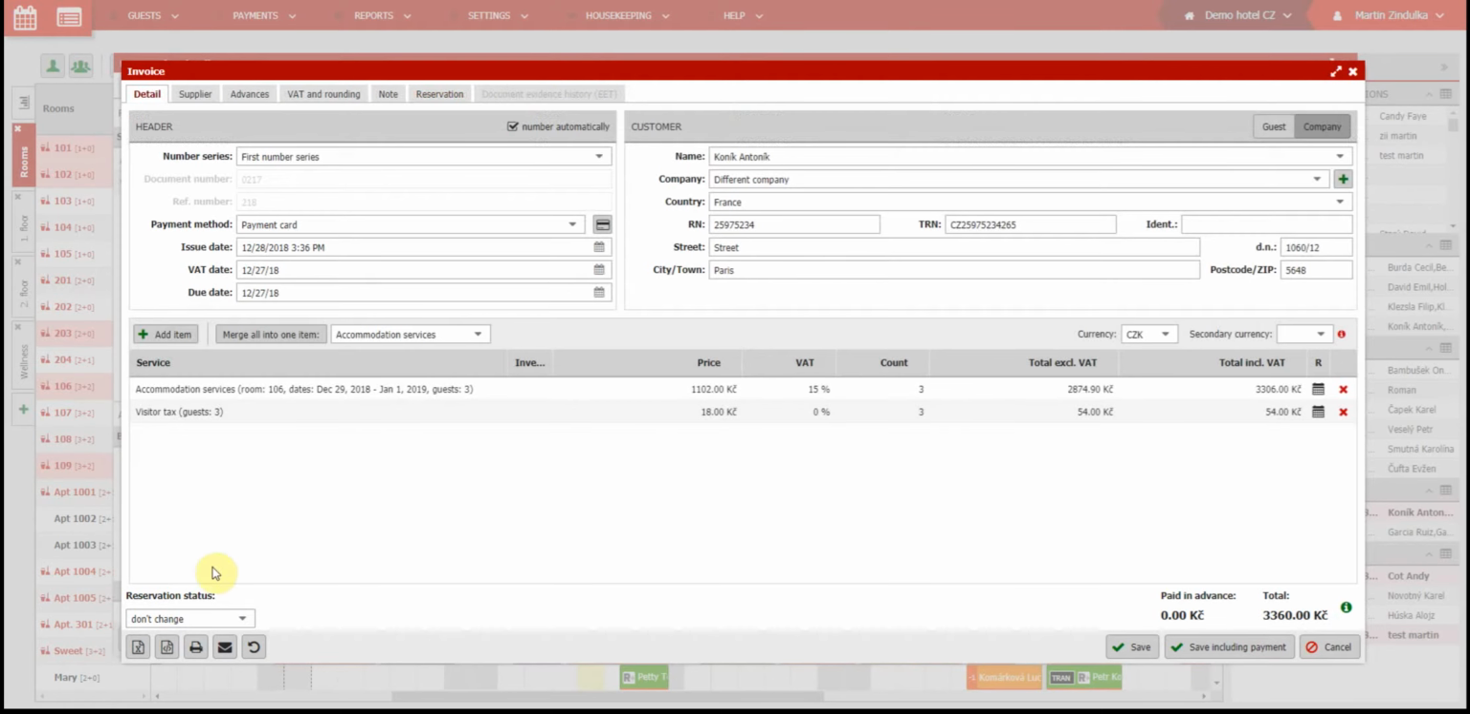In the lower part of the window, you can also export the document to an XLS file, ISDOC file, or print it in PDF. The mail icon will send the document to a selected email address. The icon with the arrow and a circle will issue a credit note for this document.